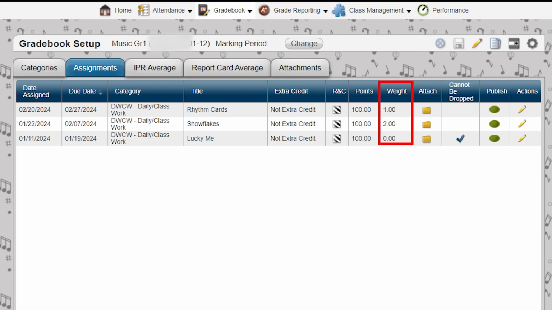The most recommended weight for the assignments is 0, 1, or 2. The weight for an assignment should usually be entered as 1. However, other options are available to help you get the best use out of your gradebook. A weight of 1 will calculate the student's grade as a normal grade. It will count as one assignment.